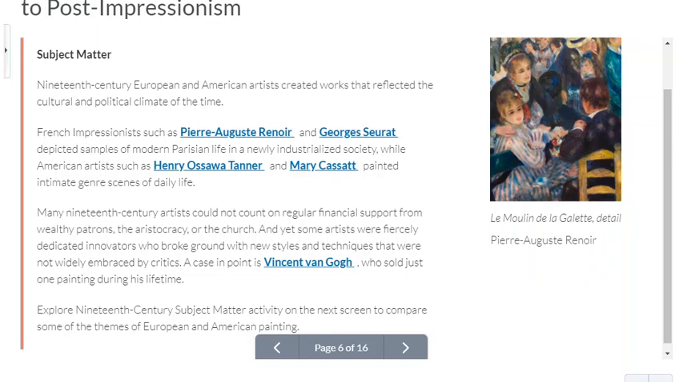Subject matter. 19th century European and American artists created works that reflected the cultural and political climate of the time. French Impressionists such as Pierre-Auguste Renoir and Georges Seurat depicted scenes of modern Parisian life in a newly industrialized society, while American artists such as Henry Tanner and Mary Cassatt painted intimate genre scenes of daily life.